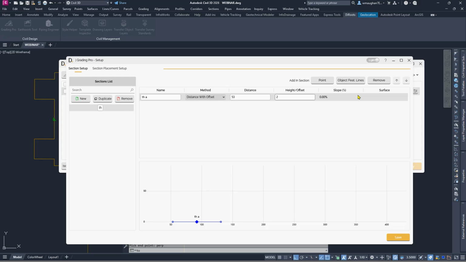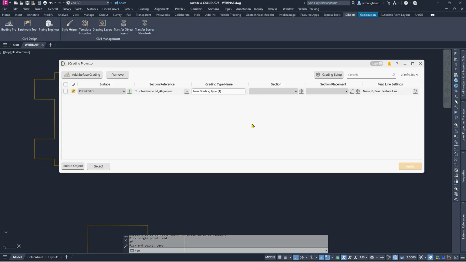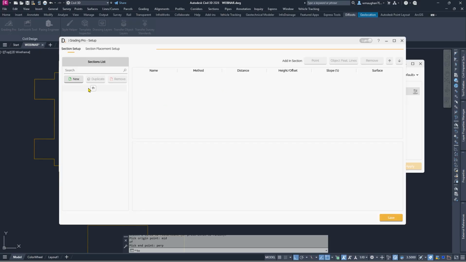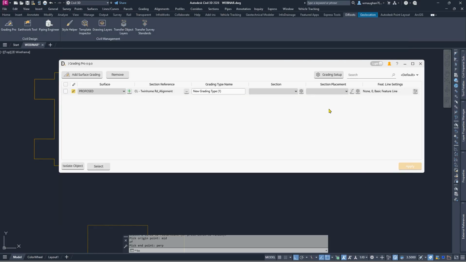Next thing we'll do is we'll say save. So now we have a section, which is our townhouse. We can also come in here and call this townhouse A if we wanted to. So everything equals each other. So there's our townhouse A and our section.